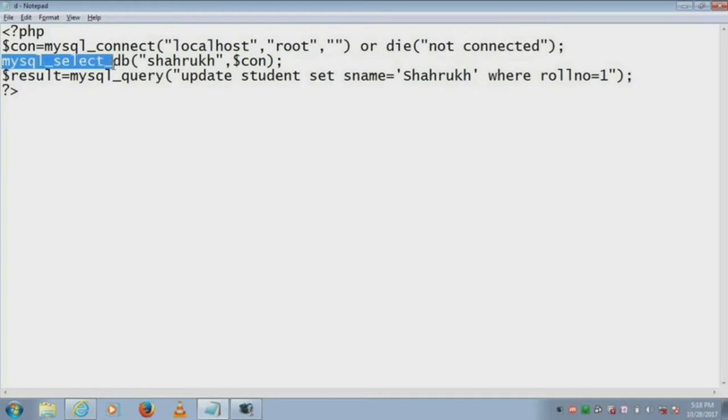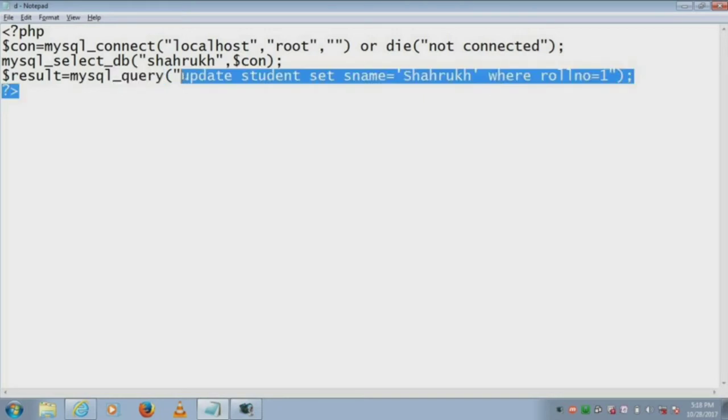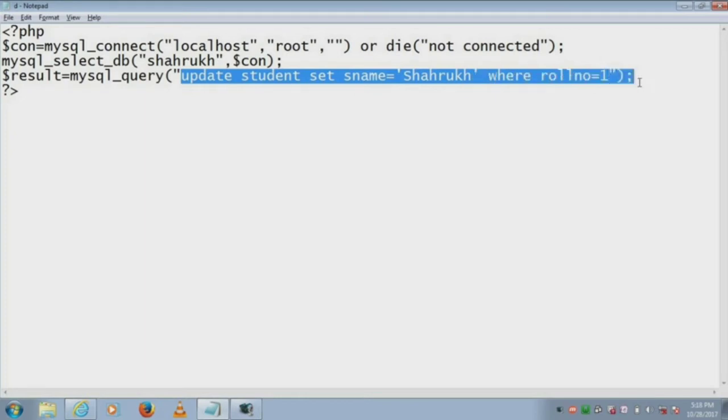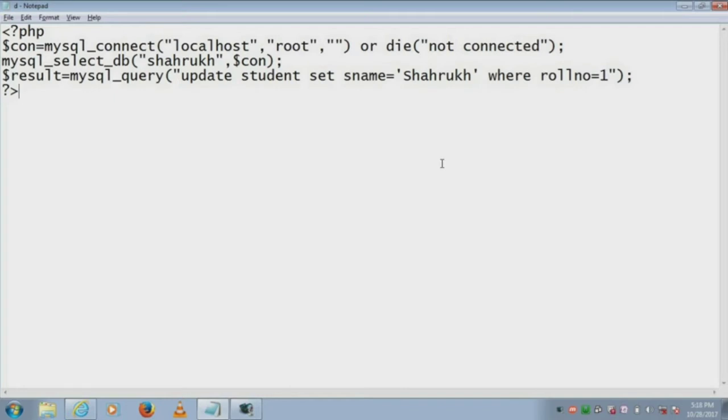Okay, mysql_select_db is just used to select a database. Here, Shahrukh is just a database name, and you have to write that object $con. Then mysql_query, in this you can write any query, and here I am writing an update query: update student set s_name equal to Shahrukh where roll number equal to 1, which means the student whose roll number is 1, I'm just changing his name, s_name, to Shahrukh. Okay, and this is a query.